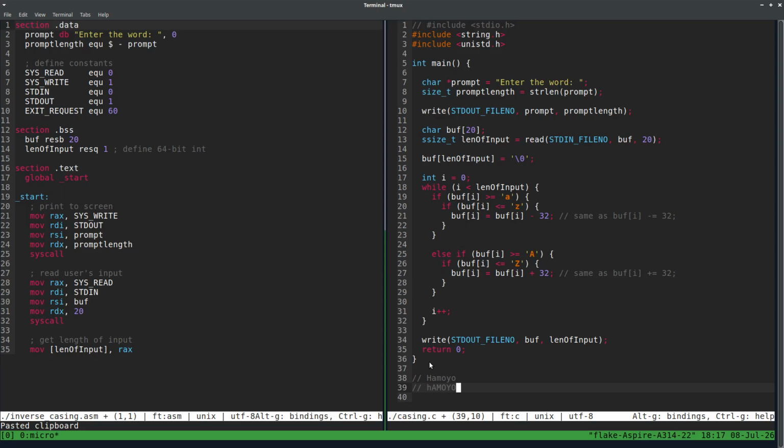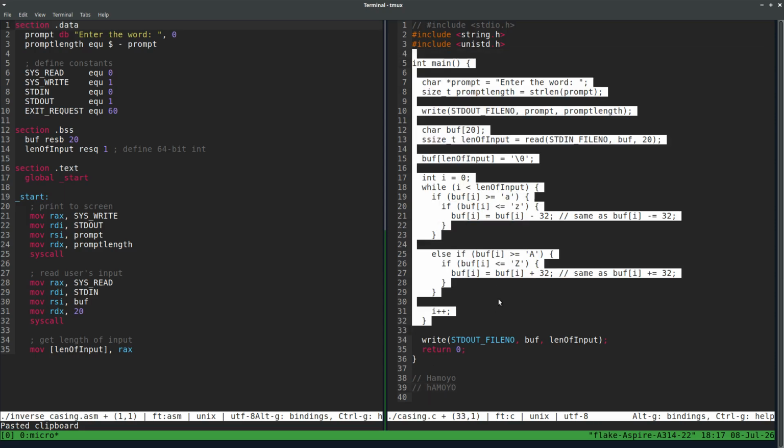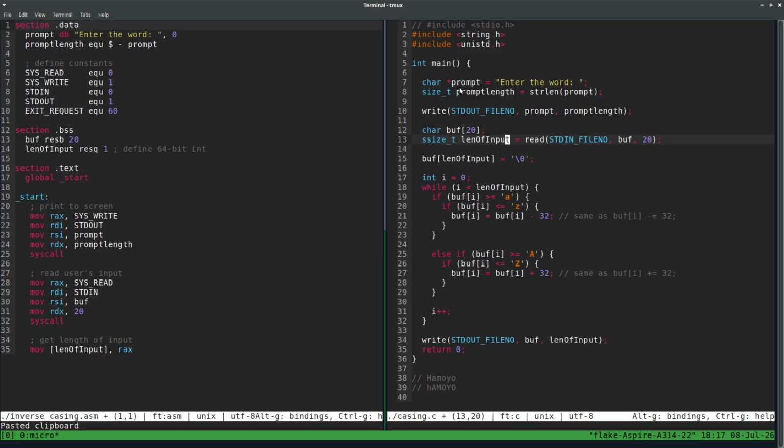Okay, so this is essentially the program in C, and over here we see the same setup. We write some prompt to the screen, we read from the standard in, then we append a null terminator, then we check if it's a value between A and small z, and when it is, we convert it back into its capital letter, and when it's capital, we convert it back into its small letter, and then we print it out to the screen.